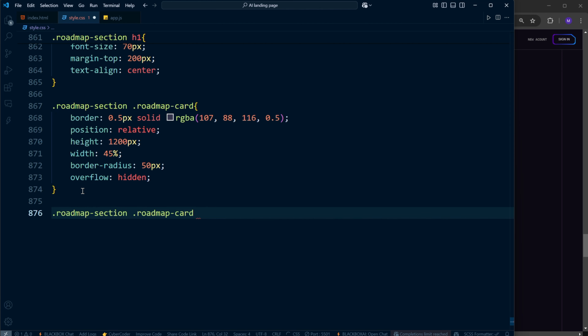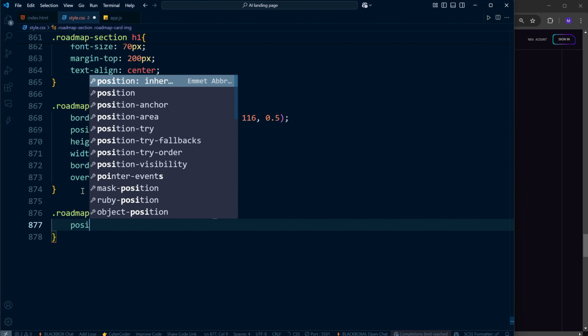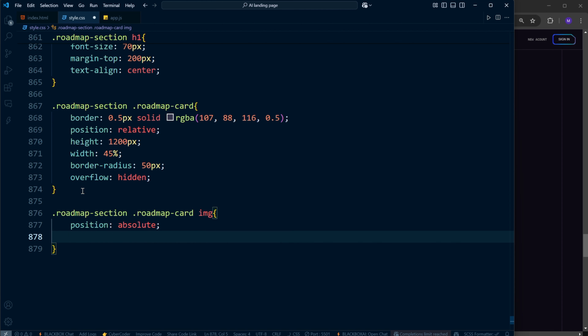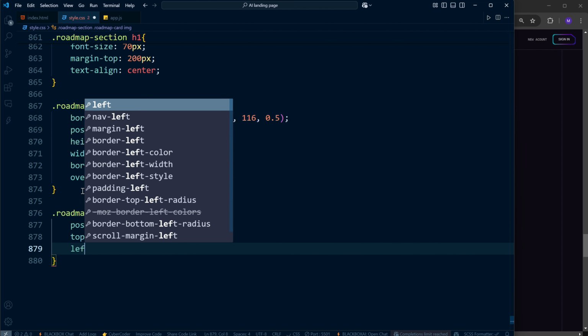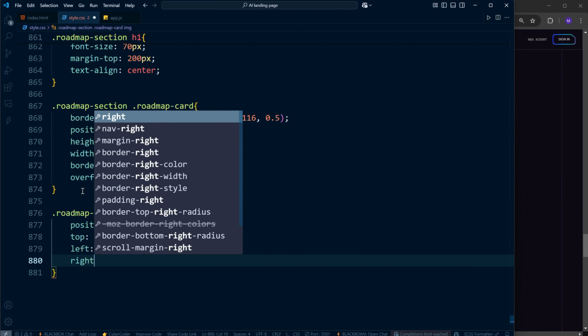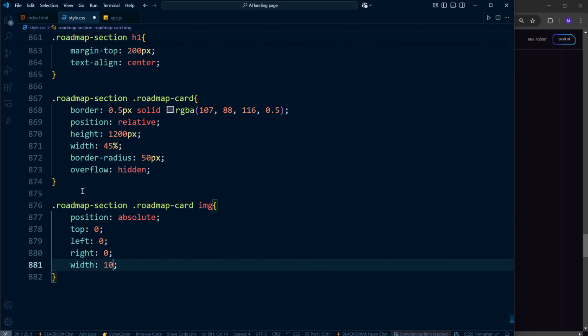For the image inside each roadmap card, set its position to absolute so it stays properly contained. Align it to the top, left, and right by setting those values to 0 and make its width 100% so it fills the card perfectly.